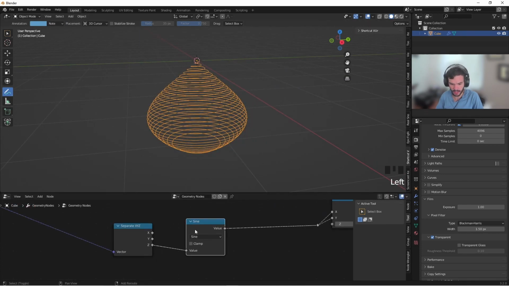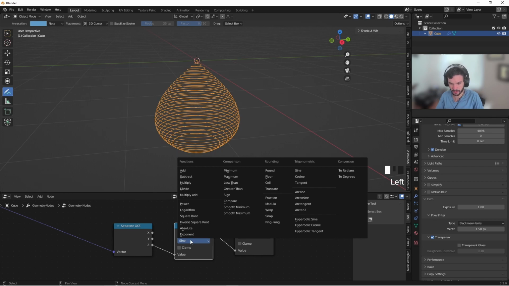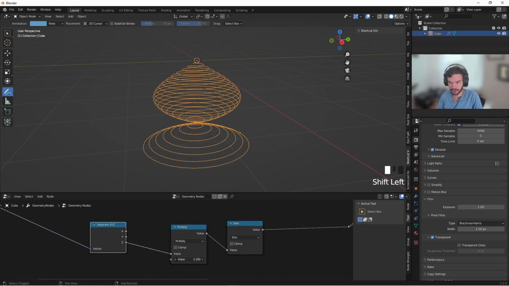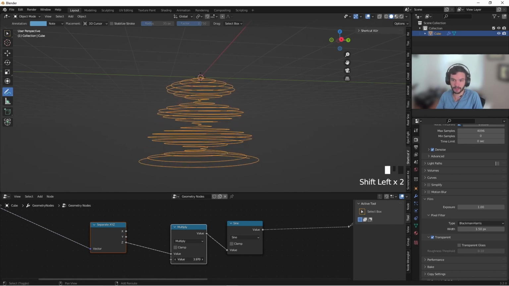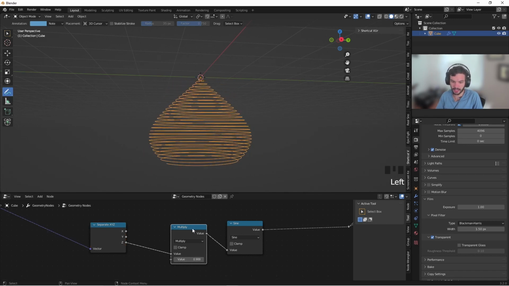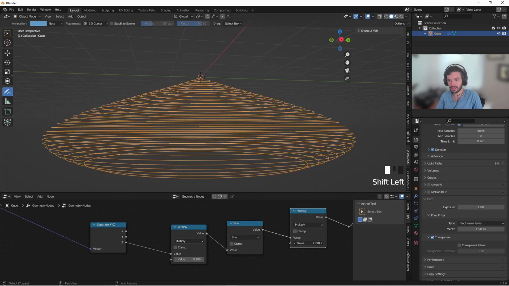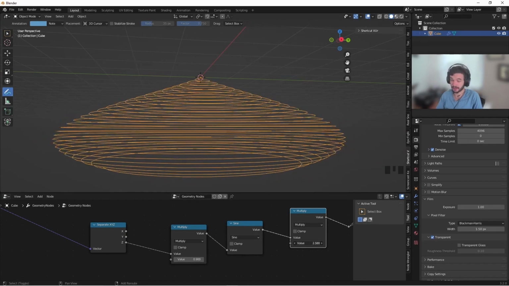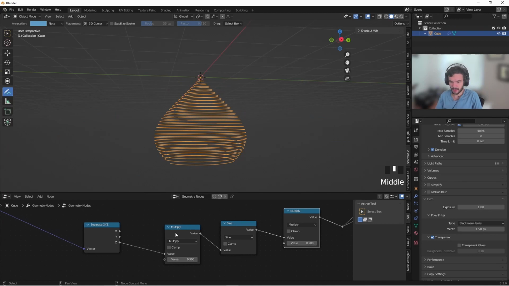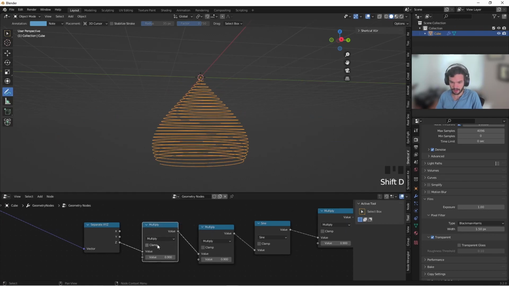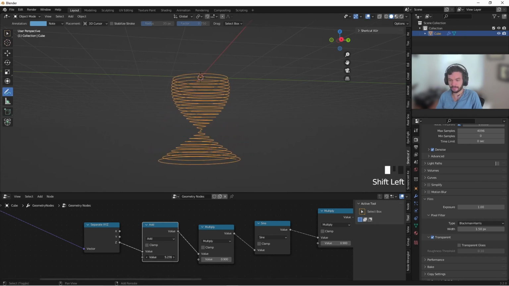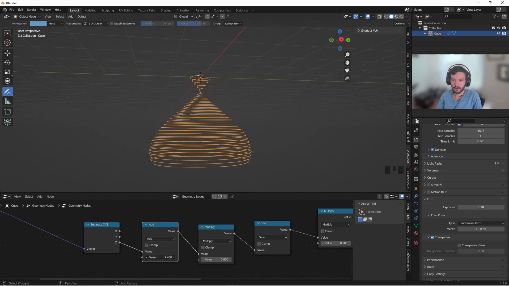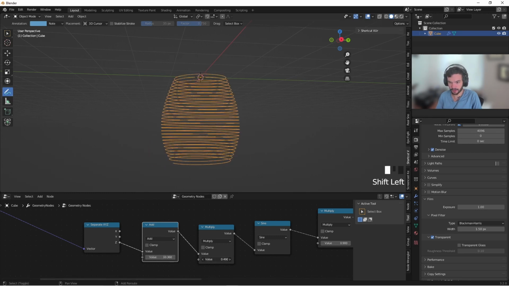Well, if we add a multiply node here, we can change the amplitude. This is how many waves we have. If we put it after the sine, we're just going to change the strength of our effect. And we can also add an add node. This will change the phase of our shape, and we can change the amplitude.